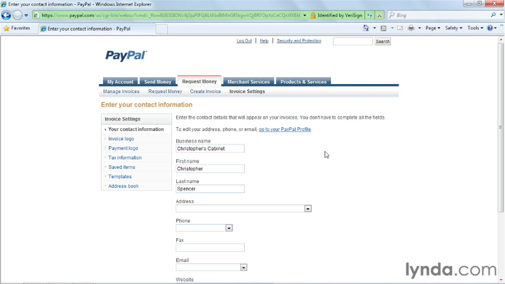Your name will automatically be filled in from your account information, and you can certainly change that here. This is just for when you're sending out an invoice. If you don't want your personal name on here, you can go ahead and delete that information, and then you can just have your company name appear on the invoice.